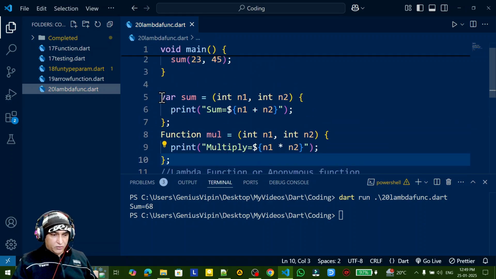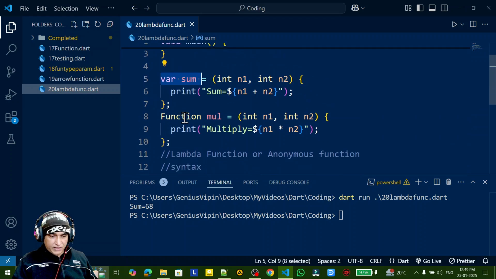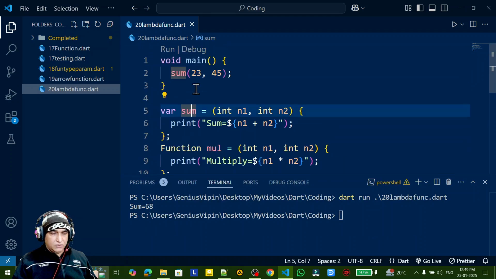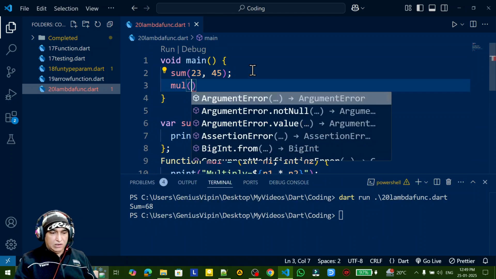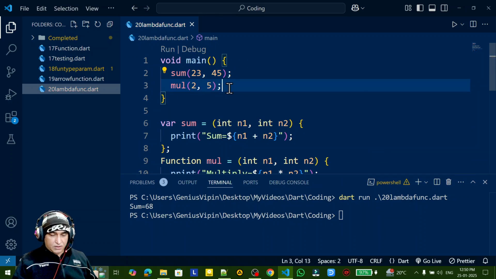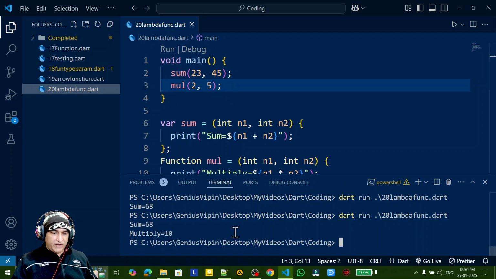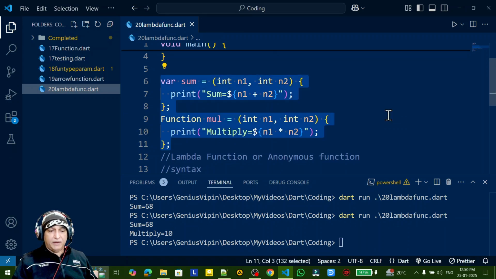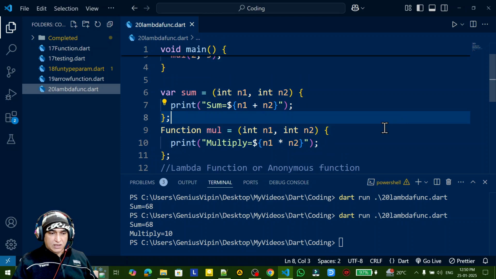Remember that if you are not using any variable name like this, you can use the Function class that is predefined for this. If you declare this, it also becomes this class type, Function type. So here I can use mul and pass the values, and if I run this, I get the result like this. So this is the way to declare lambda function or anonymous function in Dart programming language.